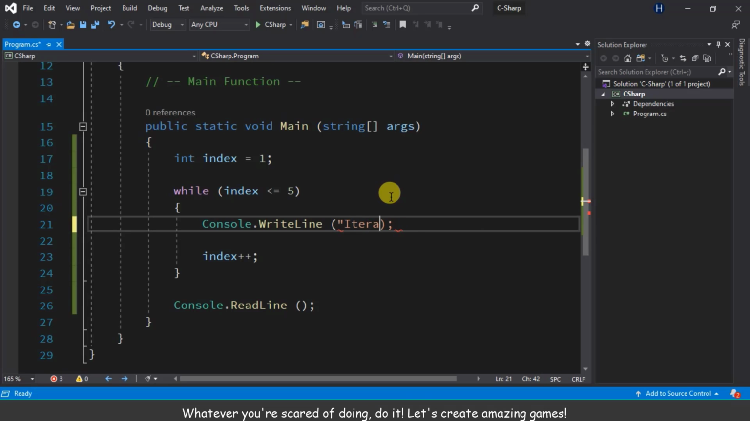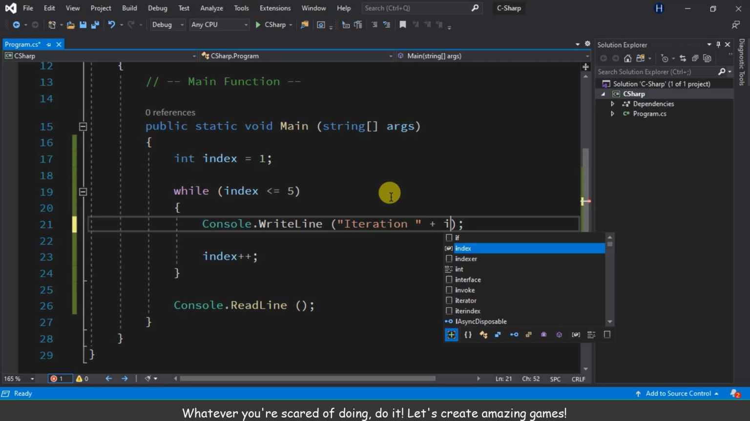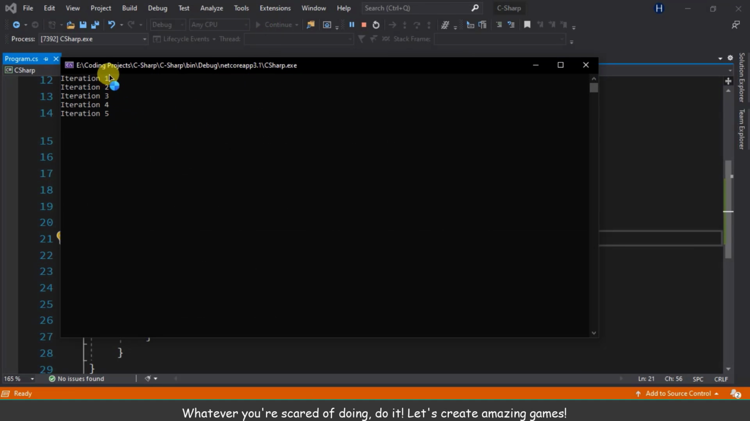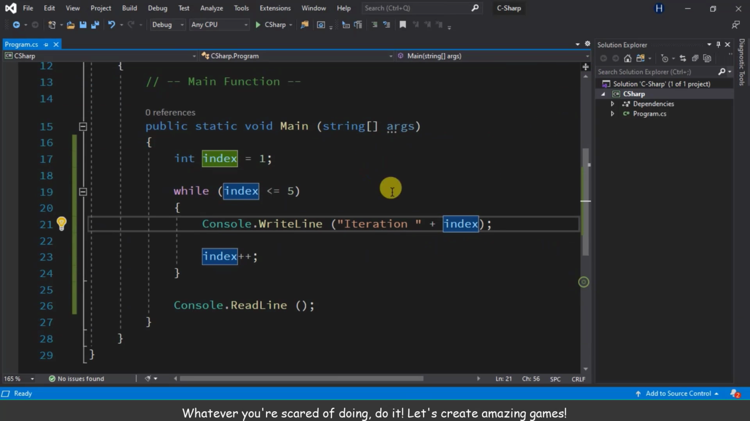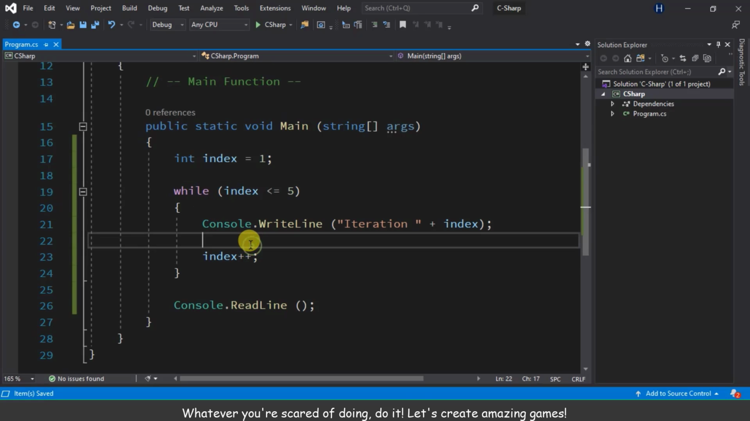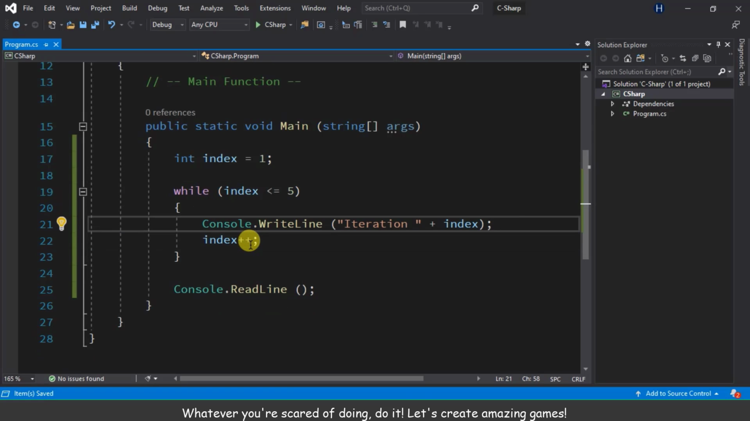Iteration plus index. Play. Okay, 1, 2, 3, 4, 5. Yes, 1, 2, 3, and 4, 5. We got 5 iterations. We got what we expected. And a while loop is like this. First it checks and then it executes.